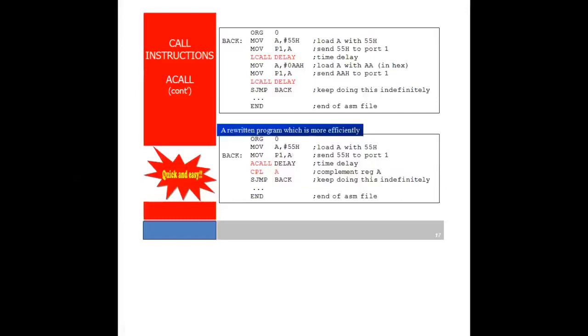So the call instruction is written over here. In the same program we have considered, once we provide the data 55 hex to port 1, then we provide the complemented data to port 1. Then SJMP back means this process will be repeated. That is the program that we have just now discussed.